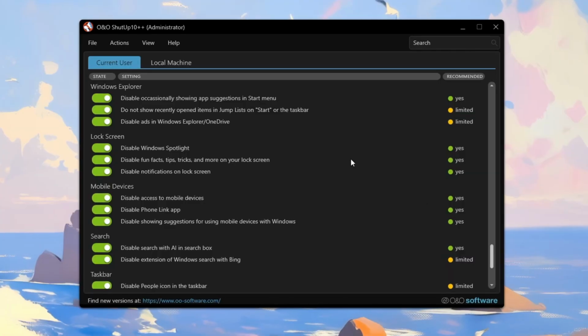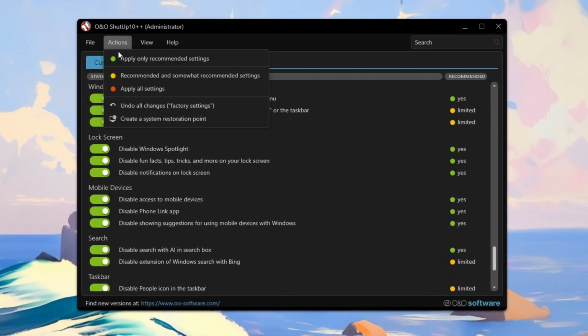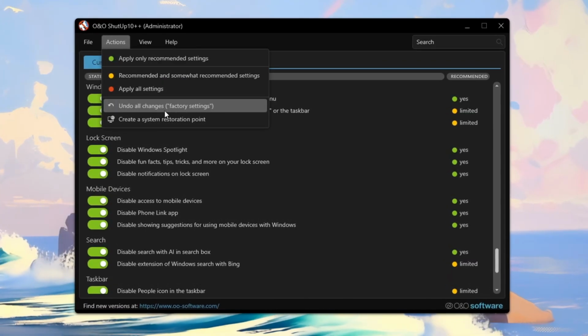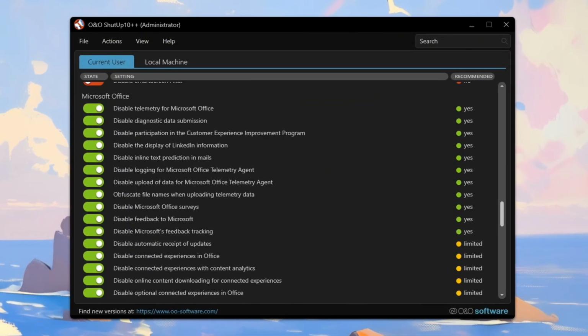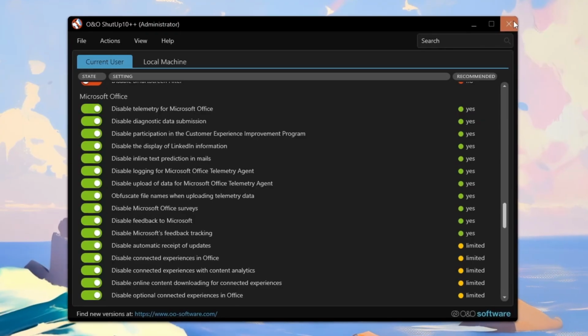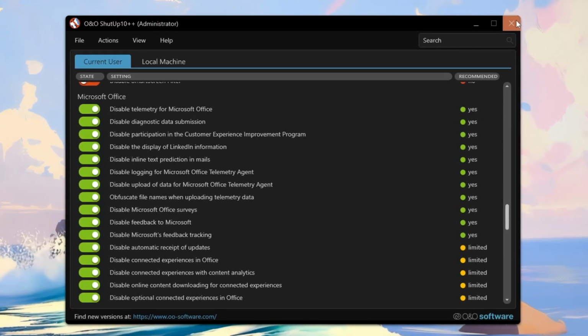If anything breaks or behaves differently, you can click Undo All Changes to go back. When you're happy with the settings, tick the box that says Do Not Show This Message Again and click OK. This will stop extra background tasks and make CS2 run better and faster.